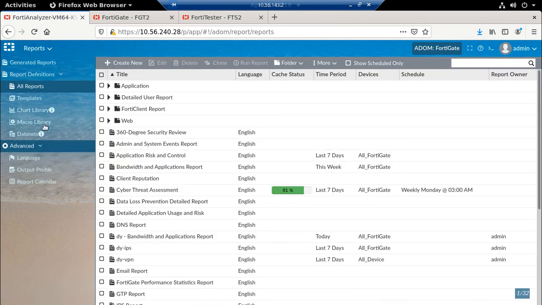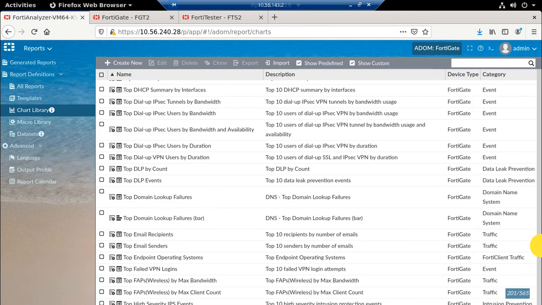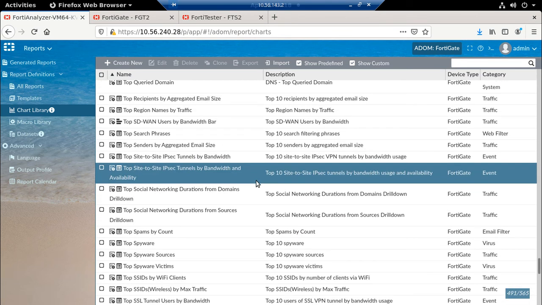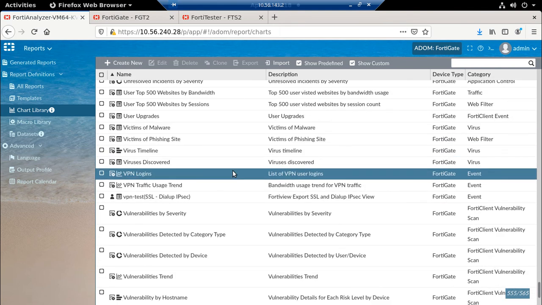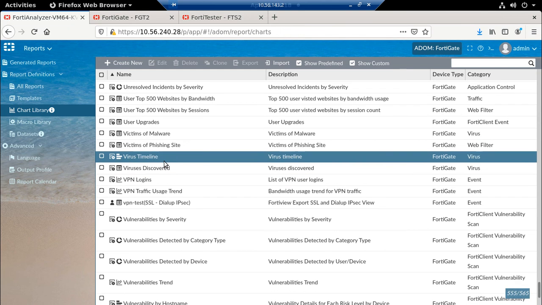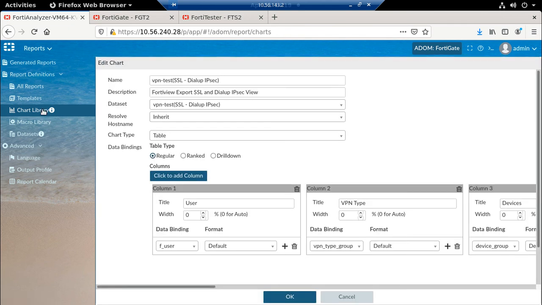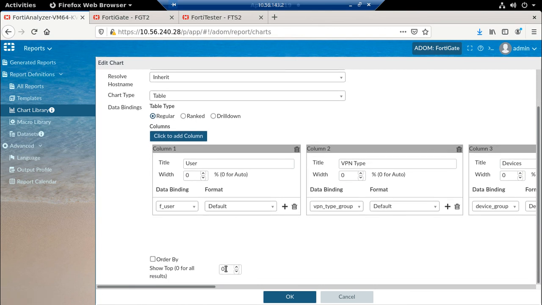We go to the chart. Yeah, this is the export from FortiView. Here we can see it has the name, and it also has a data set. Here we must keep in mind 0 is for all results. We keep it 0, and then we go to the data set.